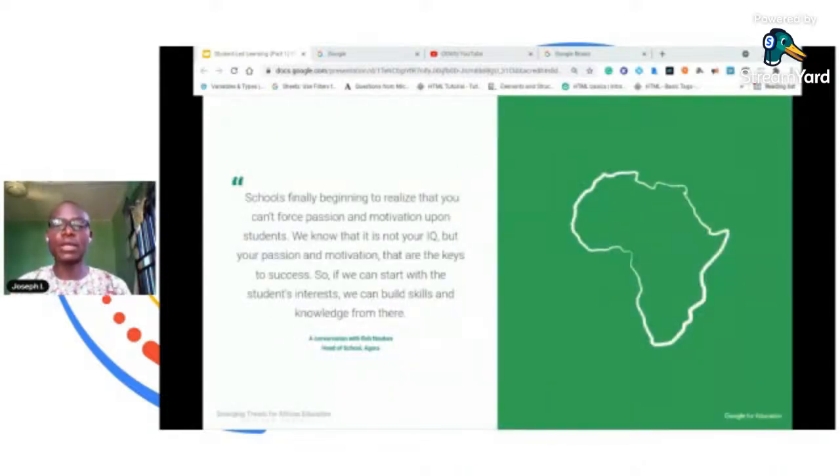Rob Halben, head of School Agora, really sums up how important starting with student motivation is. He says, schools are finally beginning to realize that you can't force passion and motivation upon students. We know that it is not your IQ, but your passion and motivation that are the keys to success. So if we can start with students' interest, we can build skills and knowledge from there.